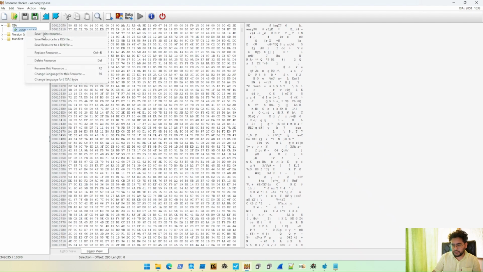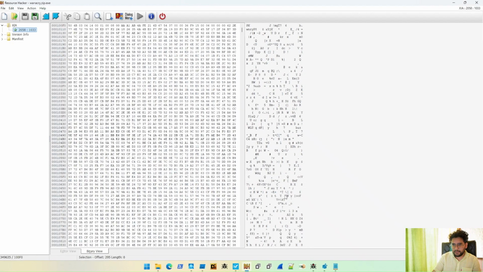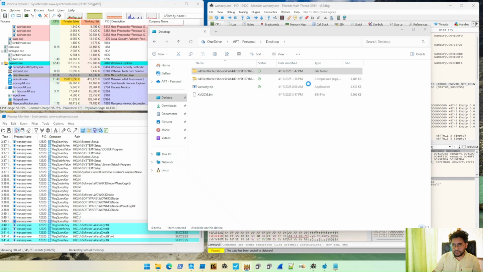I think it's hanging because of ProcMon, which is running. But let me save this. Yeah, bin resource, got it. Save it as zip, minimize it, rename. Let's rename this one.